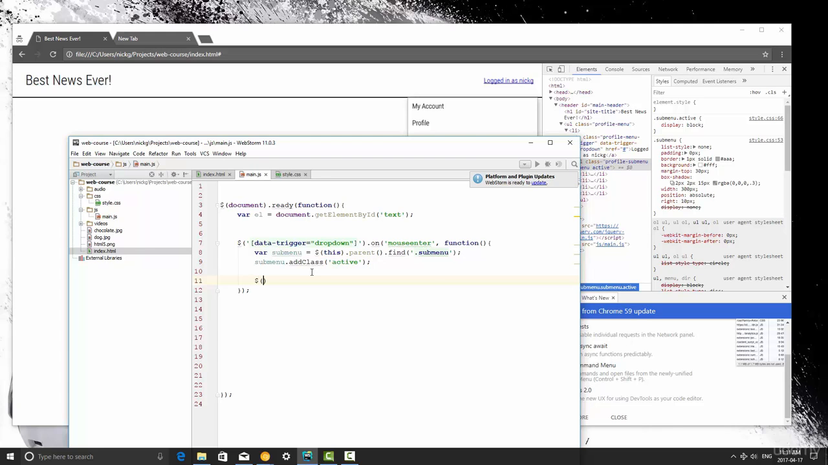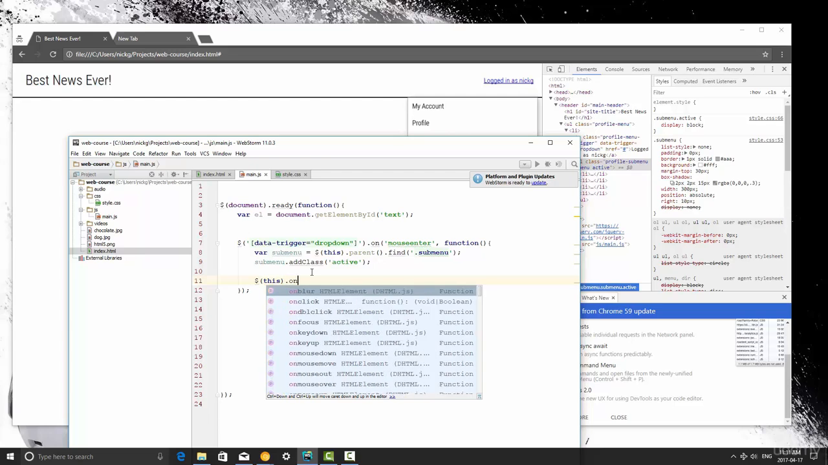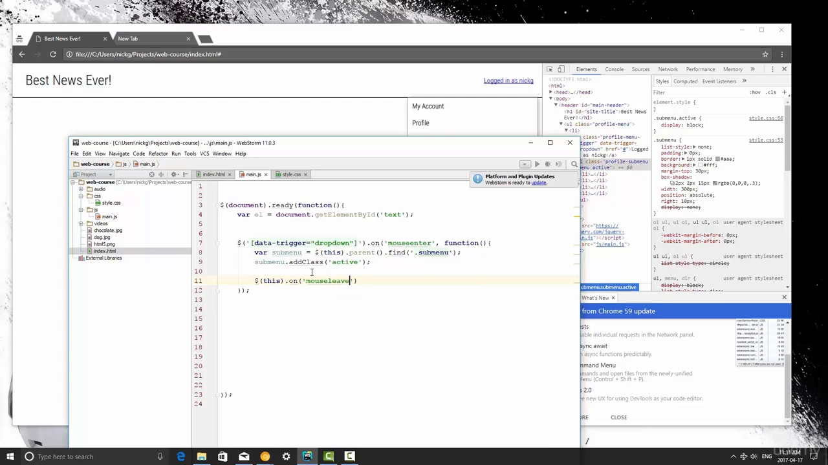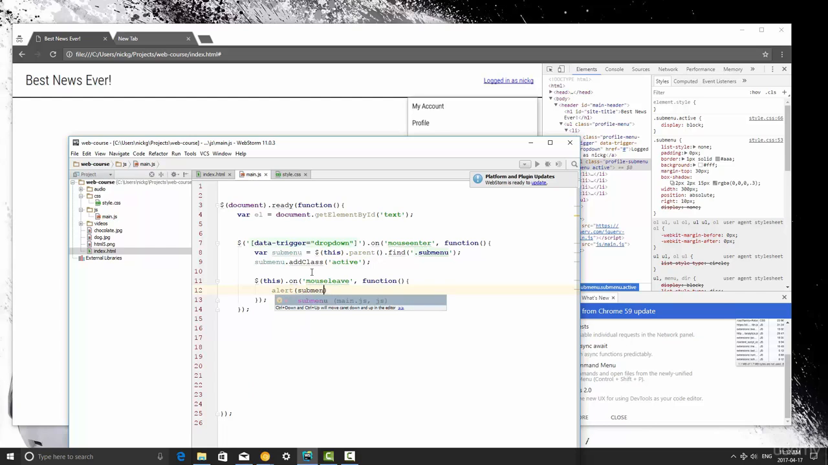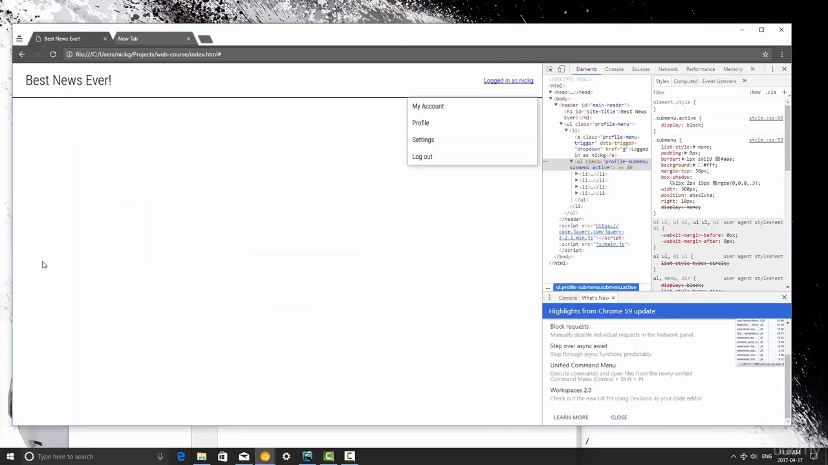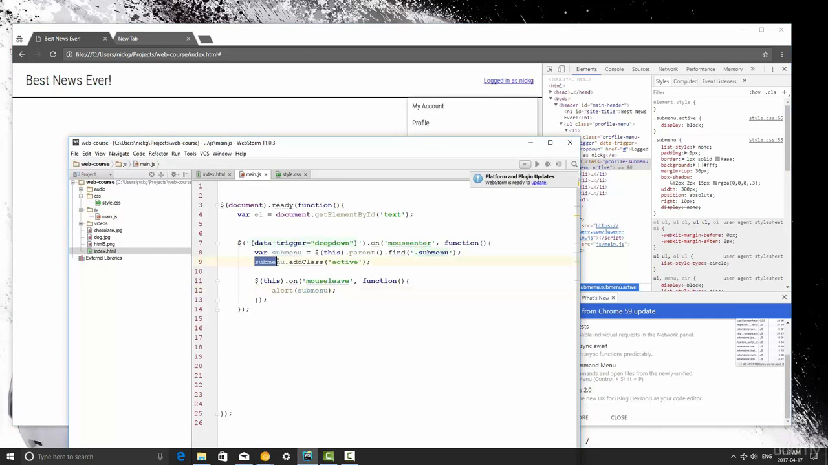So I'm going to say this on mouse leave, and then the second parameter again is going to be a function. And here we're just going to remove the class active. So var submenu, actually we've already declared that. Can we use that in here? There is scoping, which we haven't discussed, and I don't recall in jQuery if there's anything specific. All right, cool. So yeah, since this is declared up here, we can use it within this other callback here.